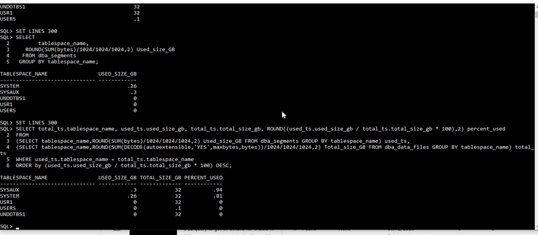So that's all for today. Next we'll talk about how we can add tablespace, whether it's a normal file system or ASM or RAC. We'll discuss all those.